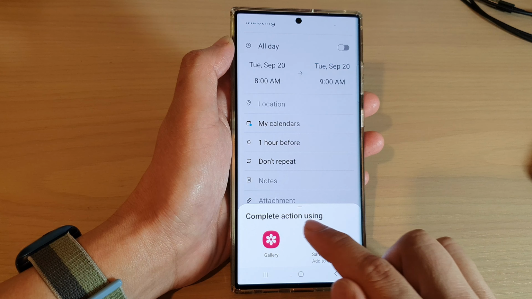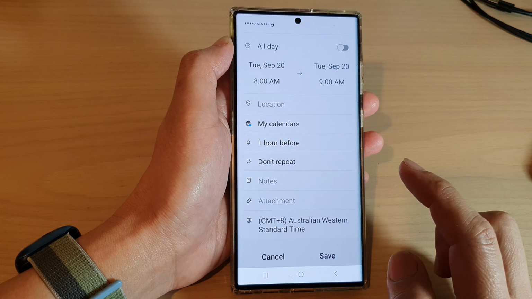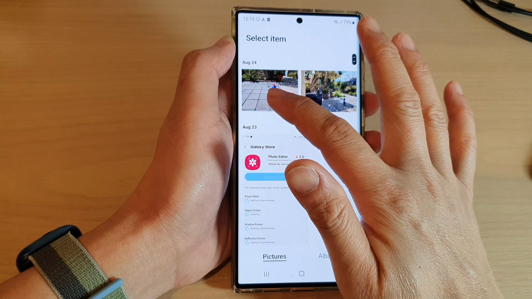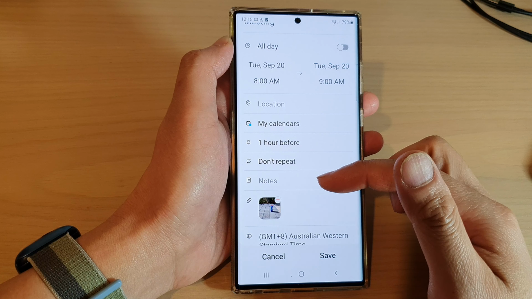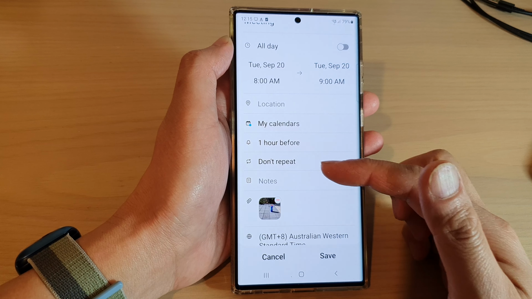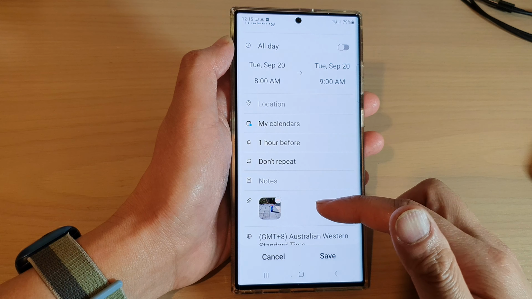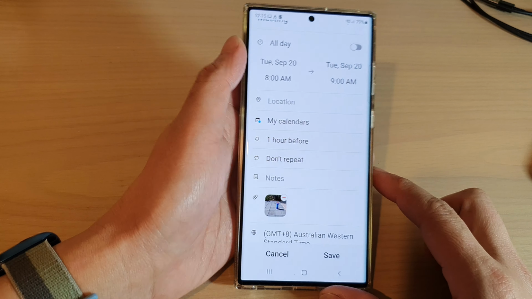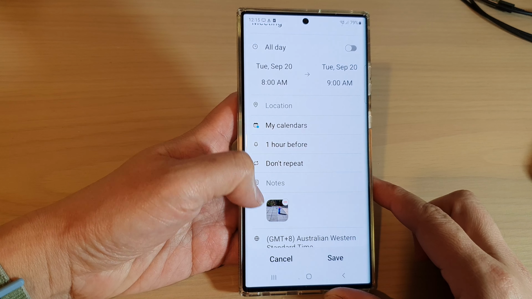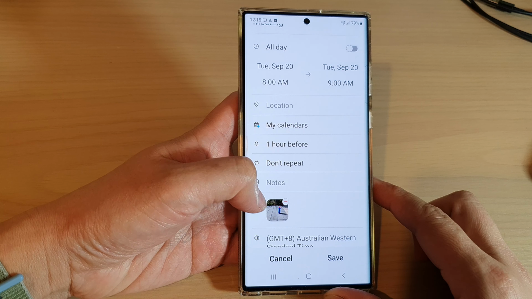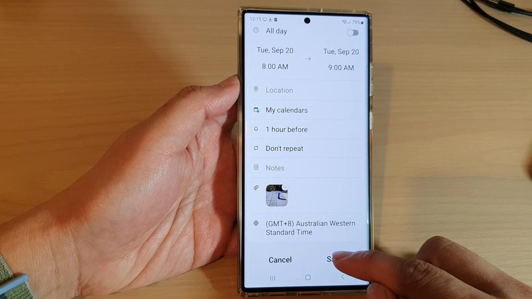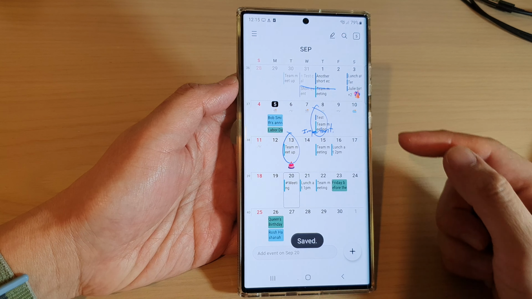So if you want to attach a picture, you tap on gallery, and in your gallery select a photo that you want to attach. You can only attach one photo to the event calendar, or you can attach one document, one notes file. So you can see here if I try to attach another one, it will not allow me. And finally, you can tap on the save button to save the changes, and that's it.